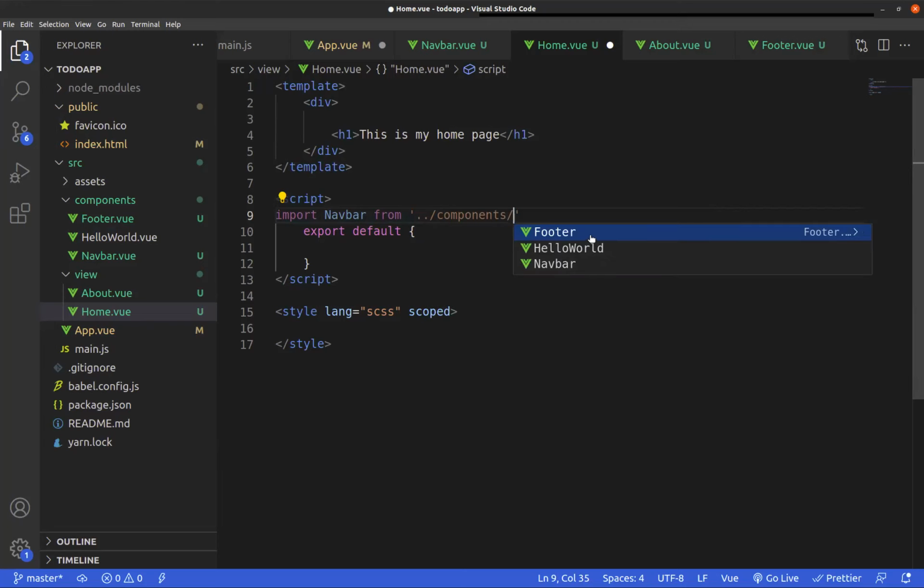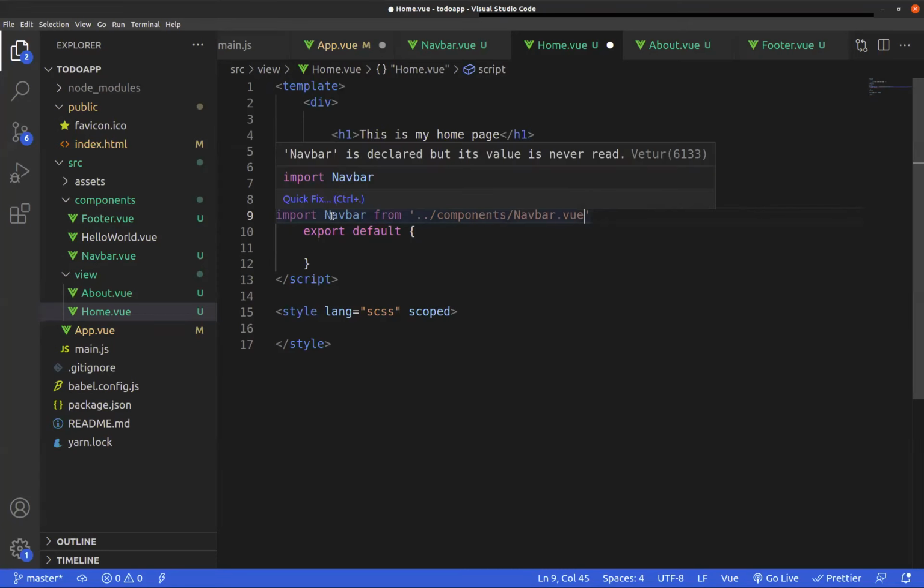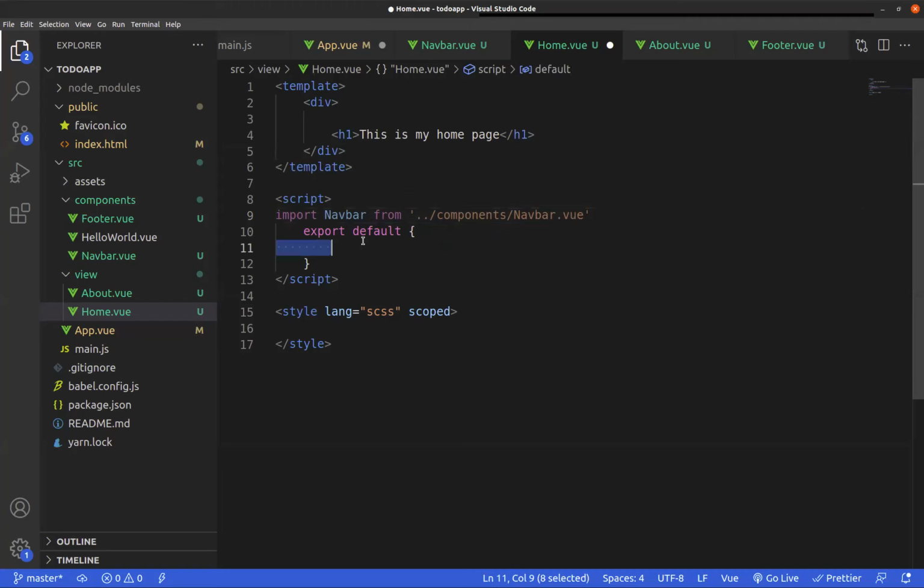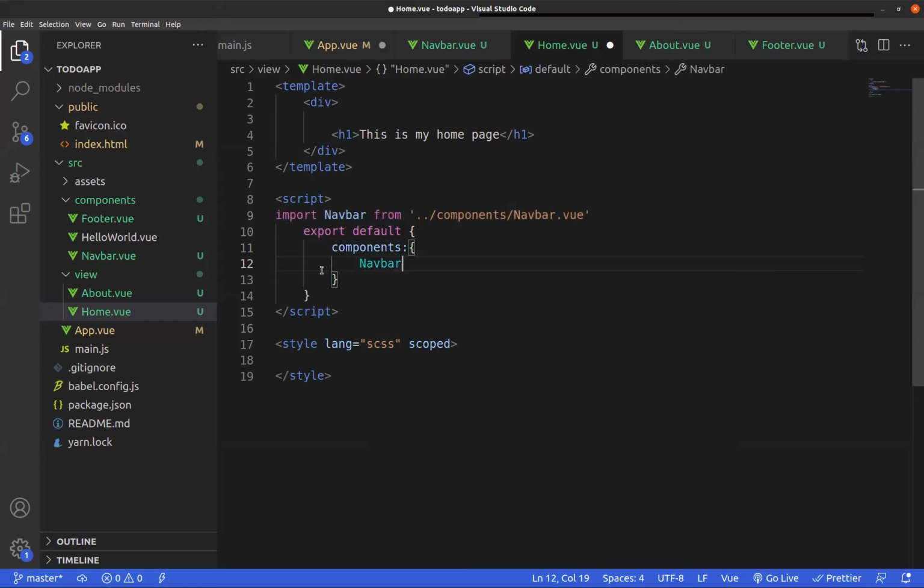Which one am I going to select? This. You can see it's here, right? Yes. If you do this, you are not done. You are importing components, so the first argument inside the export default will be components. This one is an object. So what is the name of the component? The name of the component is Navbar. Then you are done with the JavaScript side.